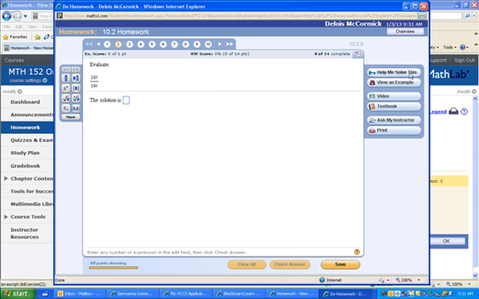Now to the right you'll find some help buttons. If you get stuck on this question when you go to do the homework, you have two choices. First of all, you may click on Help Me Solve This, and it will take you step by step through the process of solving this problem.